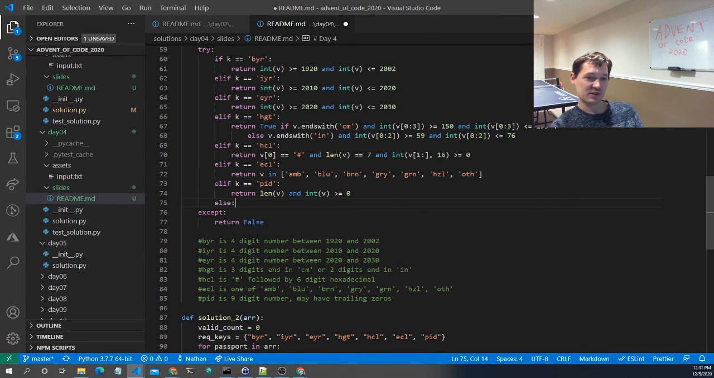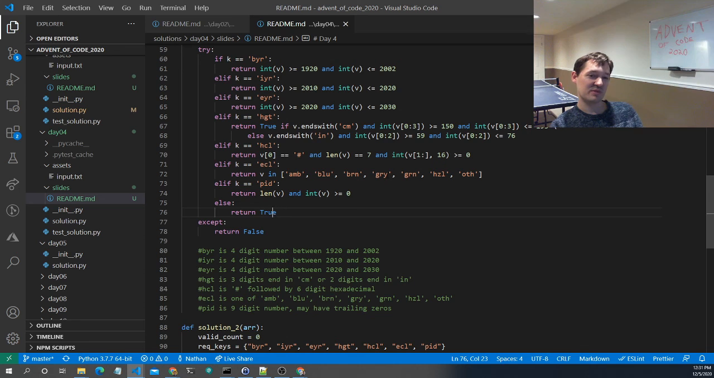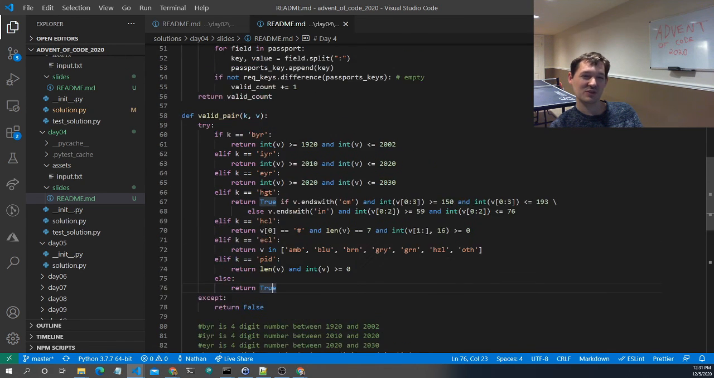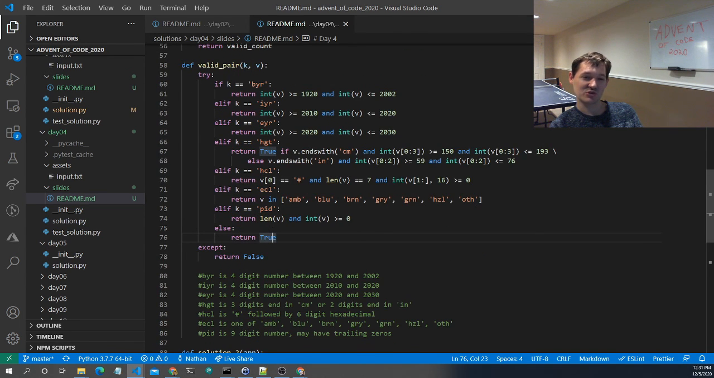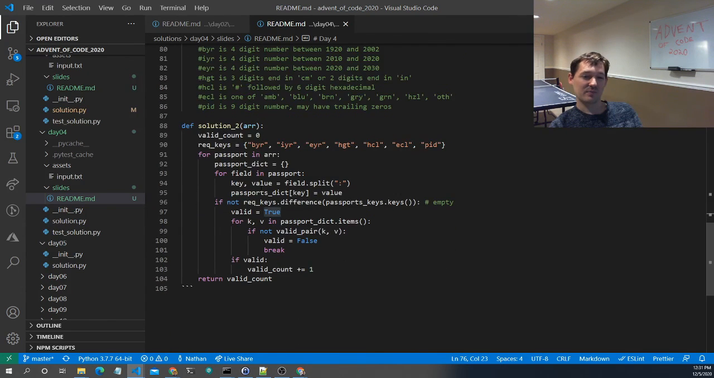These are kind of the only cases. If it's not one of these fields, it could be some optional field, which is always valid, so let's just return true. So we've implemented this valid pair function, so everything will just work. The only difference from part 1 is this additional check, which is checking every field if it's valid.